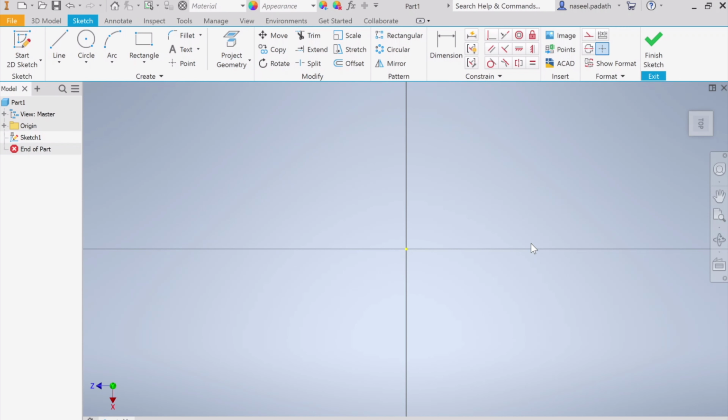When you choose the plane, you are now in the sketching module in Inventor. Here you can manage all your 2D sketches. On the top left corner, we have this coordinate system. The X and Z plane is prominent because we chose that plane.